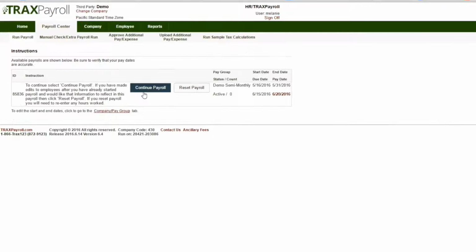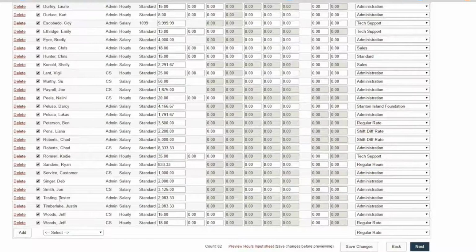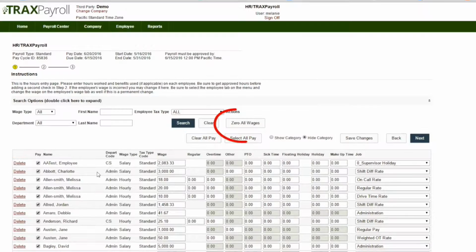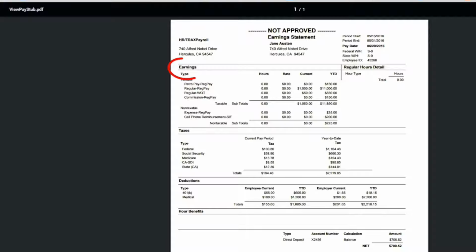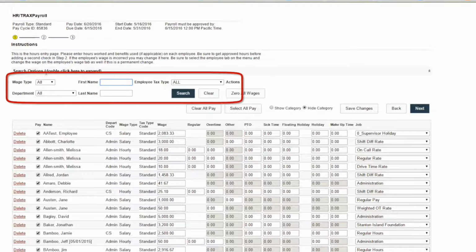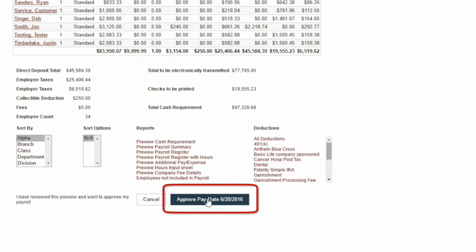In this video, we will be covering the steps needed to run your payroll. Keep in mind that starting the payroll process takes a snapshot of the current employee data. Therefore, you should make any changes or additions prior to starting this process.